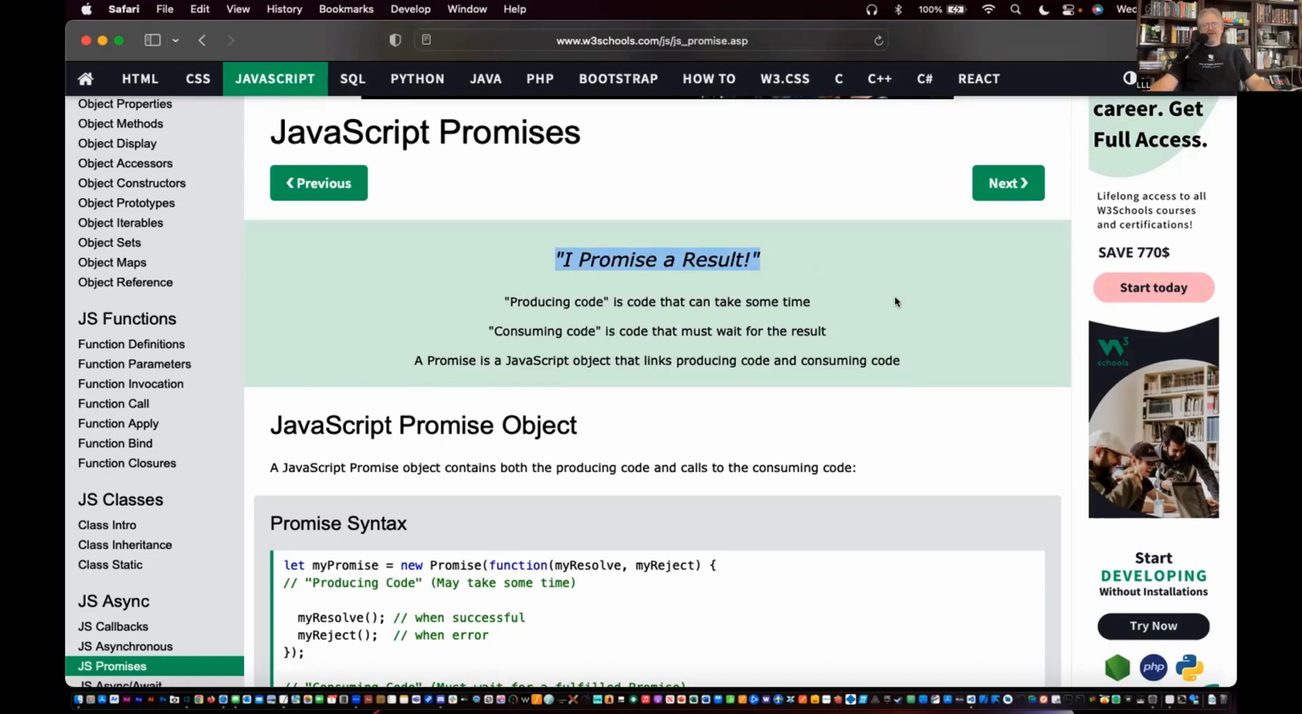So in a nutshell, a promise means I promise a result. That's basically the end result of what a promise is. Okay. It's some code that says, well, I'm expecting a promise and I'm going to sit here and handle the result when it comes. But it can take some time.